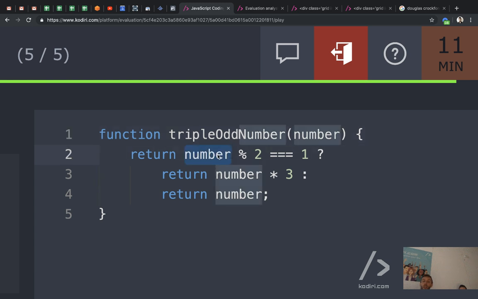So what's happening on this first line then? Return number. What's that little percent doing? That's the modulus. So what does that give us? The remainder, yeah? So it's the same as doing number divided by 2, and then what is the remainder? So if we had 7 modulus 2, we'd get a modulus of 1, because 2 goes into 7 3 times with a remainder of 1. So if we're saying number modulus 2 equals 1, we're doing that comparison.